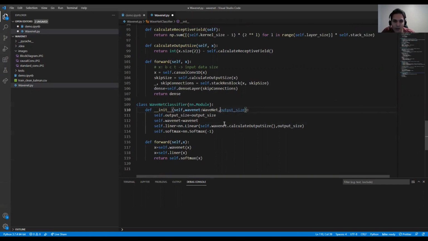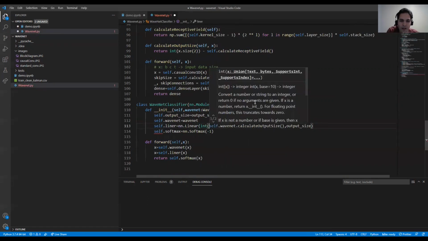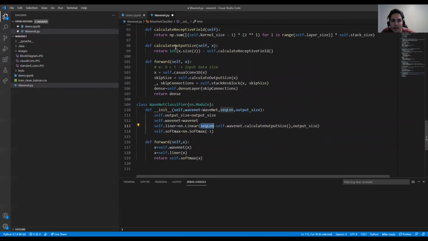Maybe it's better to be before output size. The sequence length, like this formulation, can be used for calculating the output size of the WaveNet. So if we calculate the receptive fields like this, and we have a sequence length, you're exactly on the right place to calculate the output size of the skip connections.